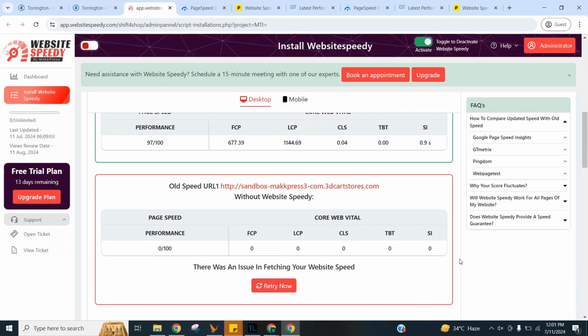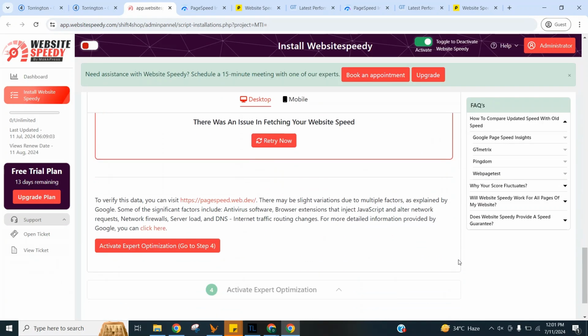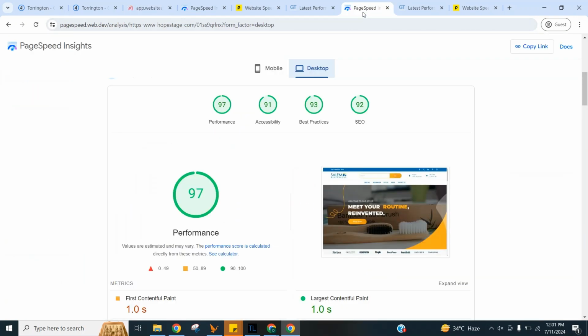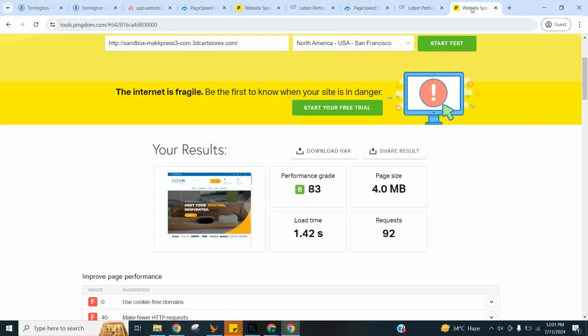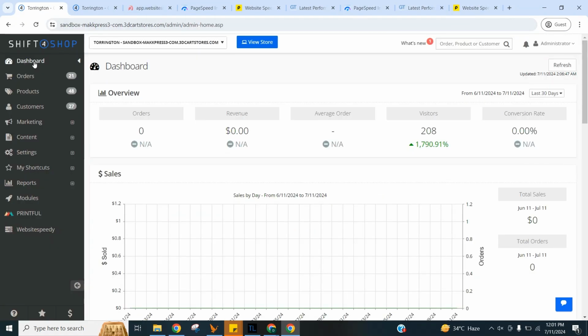Let's check the updated speed here of the selected page. And let's check speed on Google PageSpeed Mobile and Desktop, GTmetrix, and Pingdom to see the difference. That's it. You've successfully used Speedy to enhance your website speed.